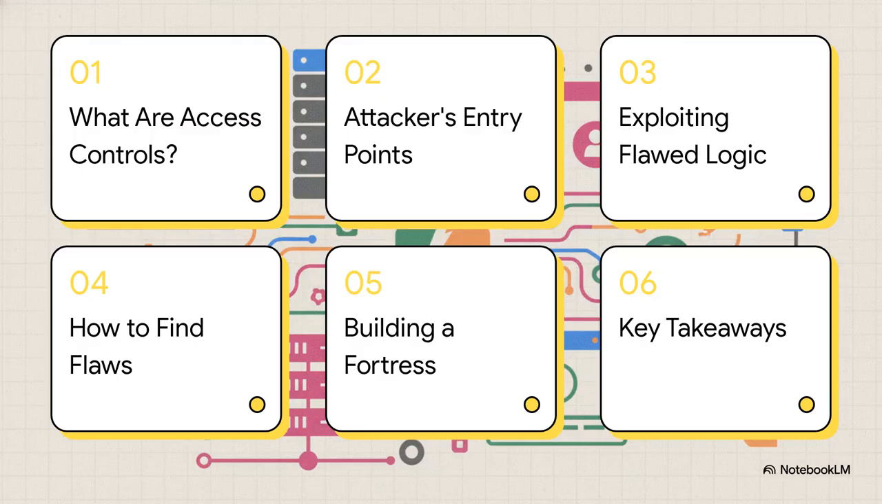So here's how we're going to tackle this. We're going to put on our attacker hat, starting with the basics, then move into the common entry points and attack methods. After that, we'll flip the script and look at it from the defensive side, learning how to find these flaws and, most importantly, how to build a secure system from the very beginning.